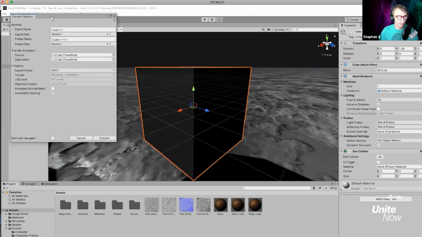When you select that, it's going to give you these convert options. There's a lot you can do with this window. I'm going to try to make it as simple as possible. There are some people that will rename this cube so that you know that it's a linked prefab, but you're going to see an icon that changes it. And when we convert it, you'll see what I mean.